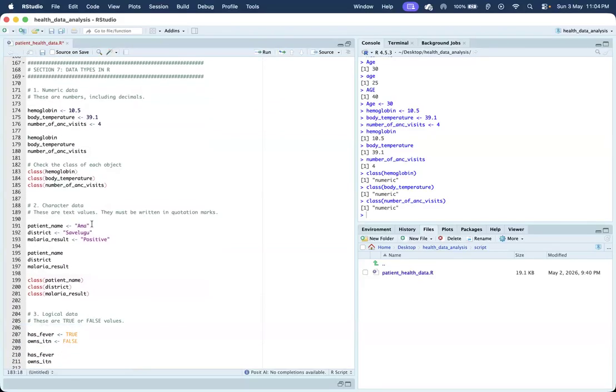Now, if I say my patient name is Amma, the patient is coming from Savelugu, and the patient tested positive for malaria. Let me explain something. If you are assigning a value to a container or an object, and the thing is text, you double quote it. Whatever you are writing, if it's text, you double quote it, so R will understand that the thing you are trying to assign is text. Amma is text, so you wrap Amma in double quotes. Do we get the concept?